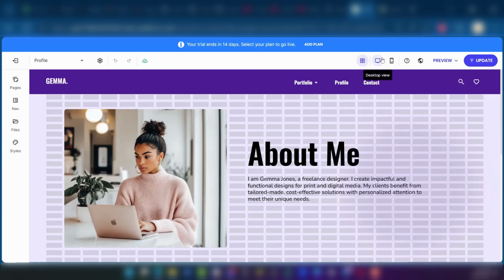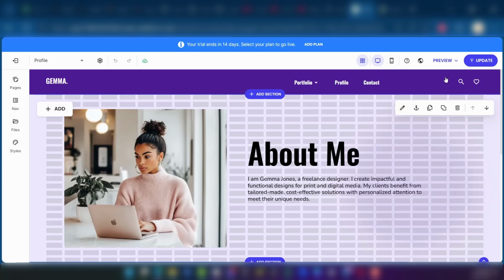And then you have your desktop view and mobile view. Now, this is important if you want to make sure that your website is mobile compatible. So after designing your website or through the course of your design, you could be switching between desktop and mobile view in order to see how well it's displayed.